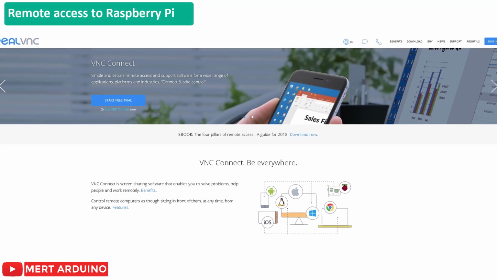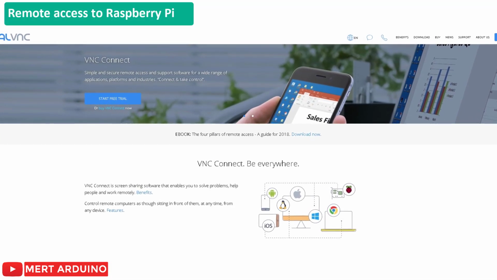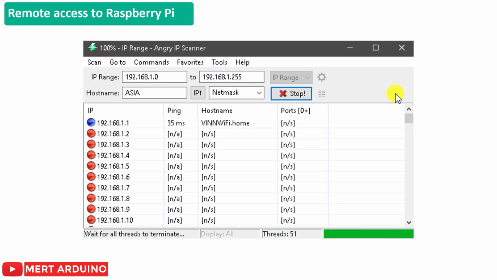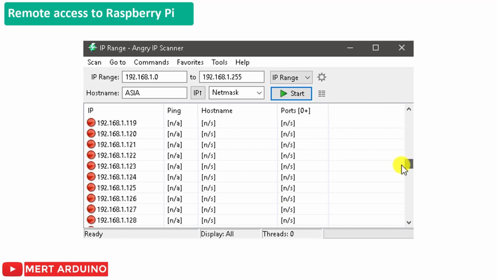If you do not have an external display, you can remotely access the Pi with VNC. Download the VNC software to your computer. Then find the IP number of the Pi. You can use an IP scanner to find the IP number.